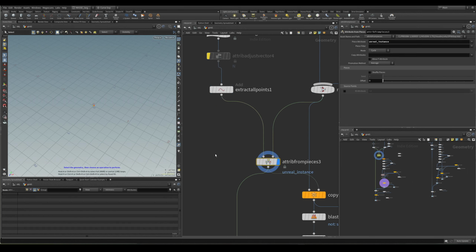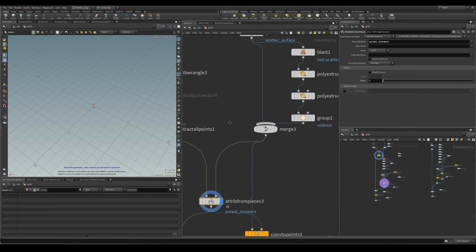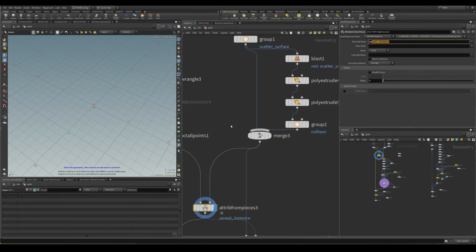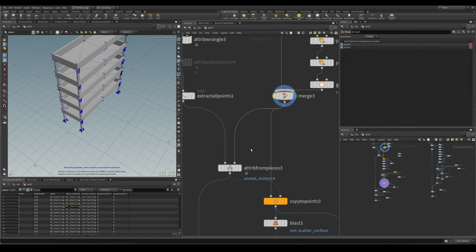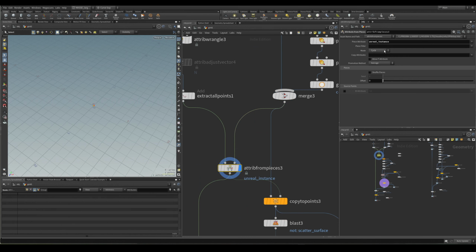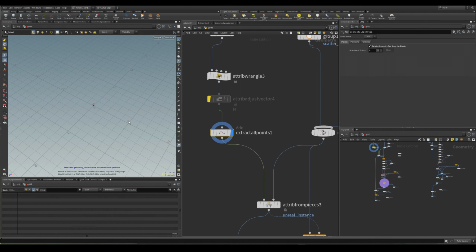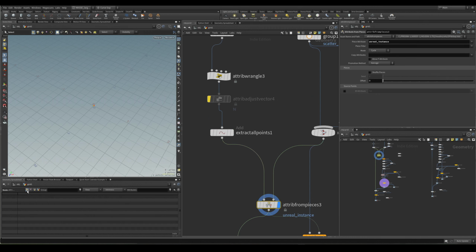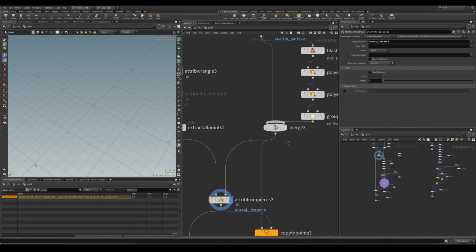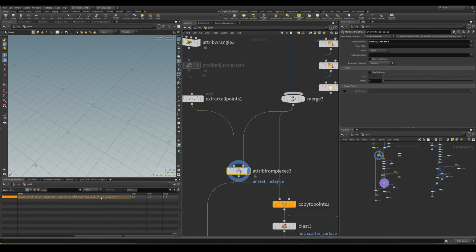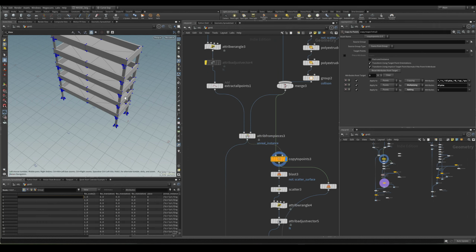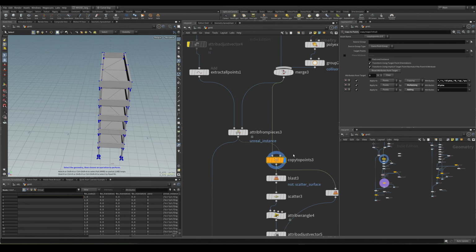Basically, I just want to give this point the Unreal instance attribute of this geometry. So by default, it's going to give a random one. Since we have only one point inside here, it's just always going to give our Unreal instance attribute to this one point that we have inside here. So this is important, to have basically just a single point, and we can look at how it looks inside by using copy to points.